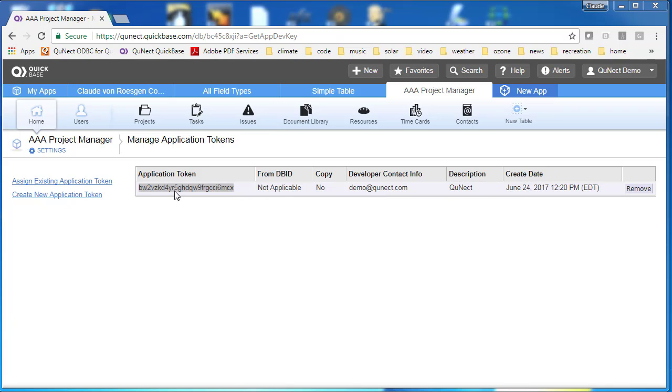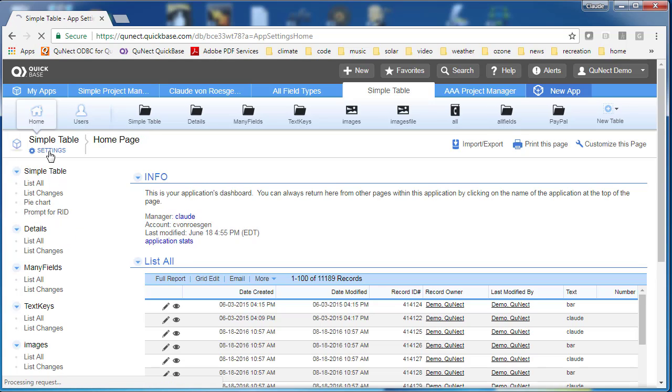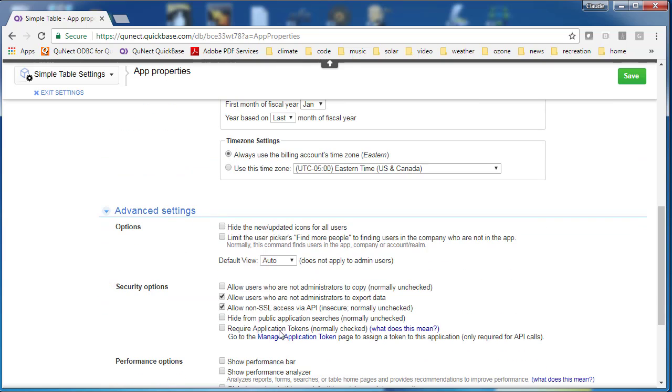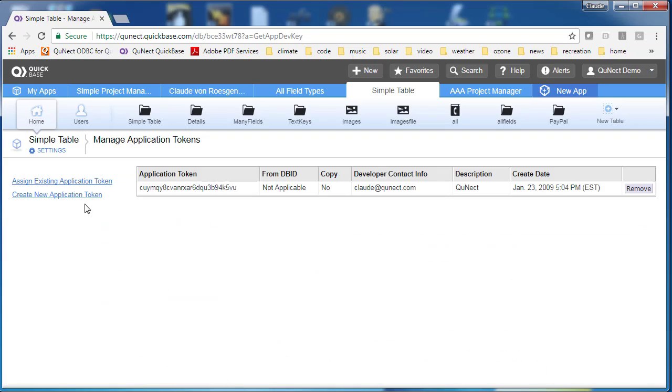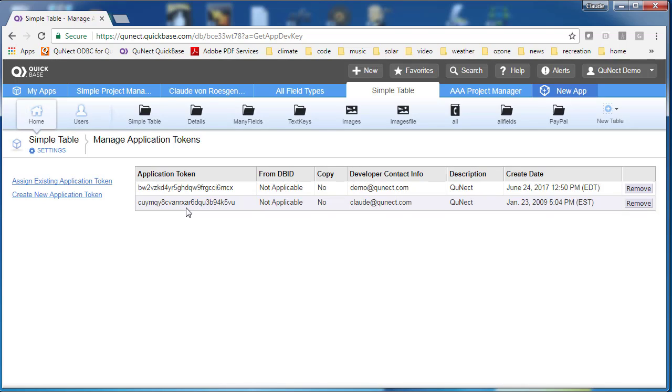Once I have an application token on the clipboard, I can install it in other applications. You can go to the My Apps page in QuickBase, and then you can go to the Simple Table application, click on Settings, go down to App Properties, scroll down to Manage Application Token, and here we can say assign an existing application token, and then I can paste it in here, call this one QuNect as well. Now I have the same application token in two different applications. So a single application token can service multiple applications.